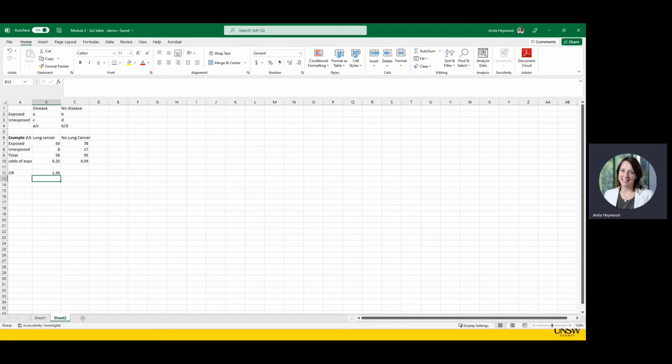All right, so now in this lesson, you get to fill in and calculate your odds ratio yourself in your student activity.